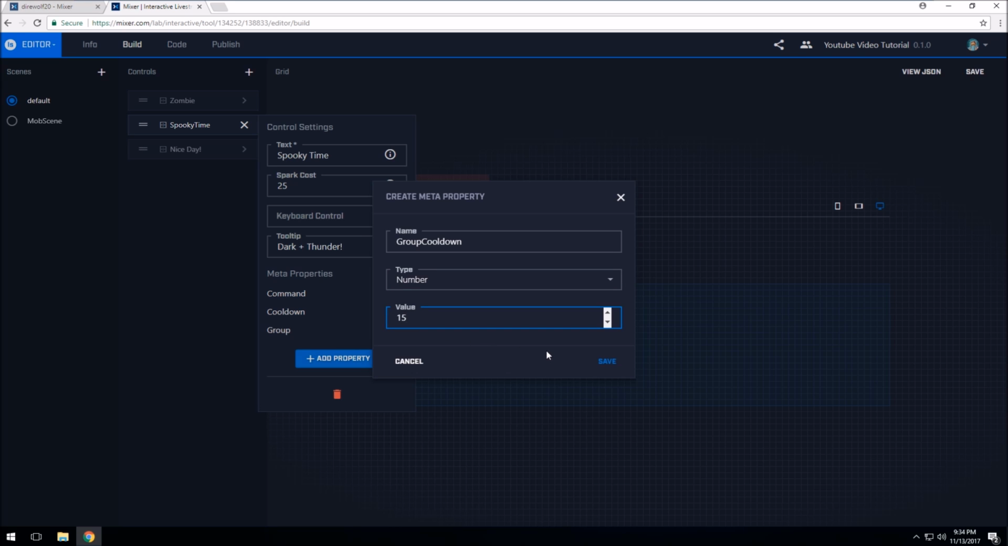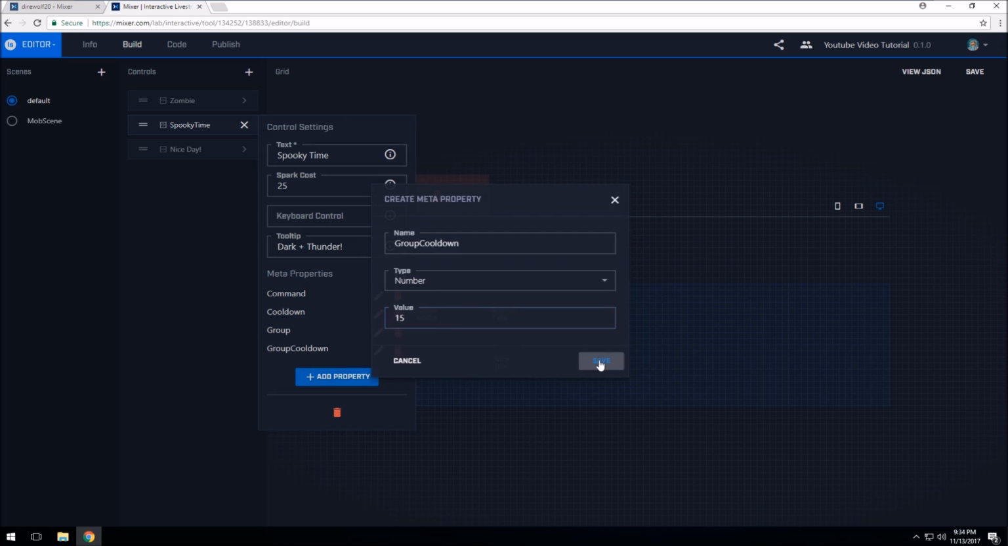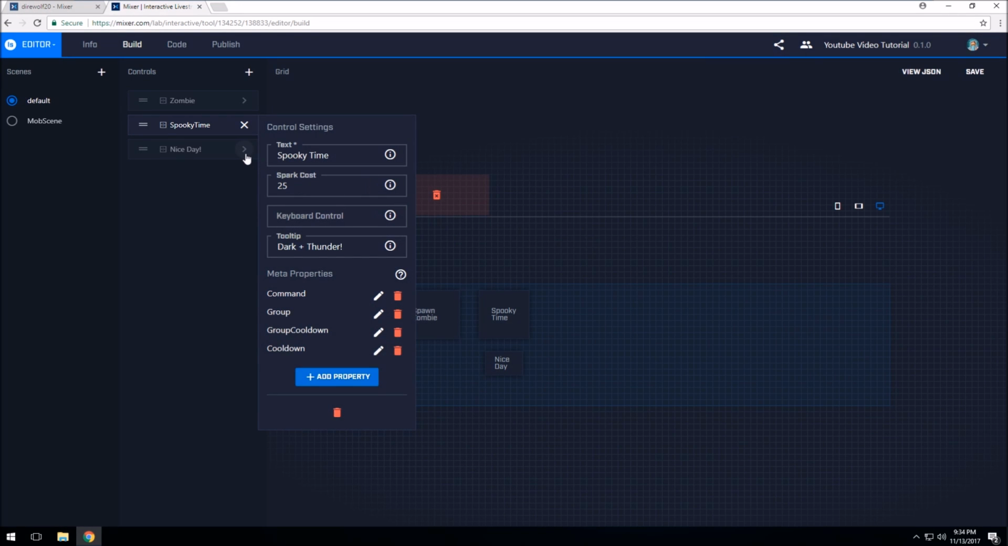What that means is if another button is clicked that's a member of the same group, this button will go on cooldown for the group cooldown amount, 15 seconds. If this button is clicked, it goes on cooldown for the cooldown amount, which is 60 seconds. So let's demonstrate. In order for this to work, we need two buttons to be part of the same group.